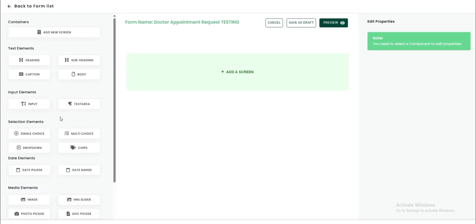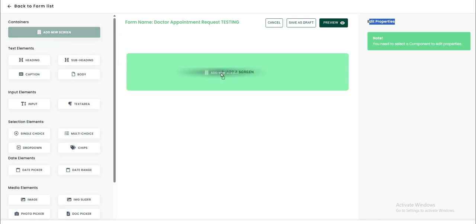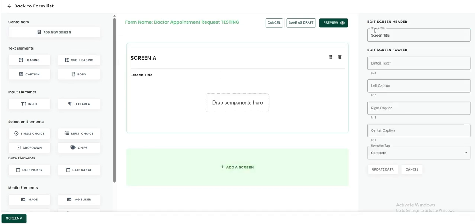On the right side, you will see the Edit Properties section where you can modify the properties of the selected elements on the screens. To add screens, simply drag and drop the screen component. Now in Edit Properties, you can edit the screen header and footer. Screen A is selected, so you can update its properties like screen title, button text, and captions. Now you need to update it.